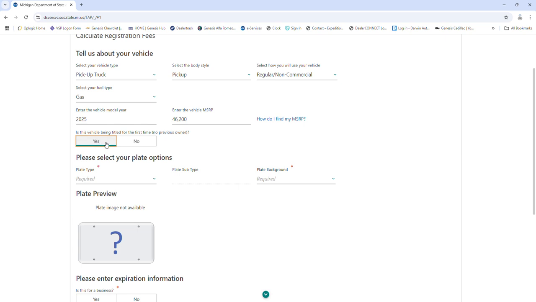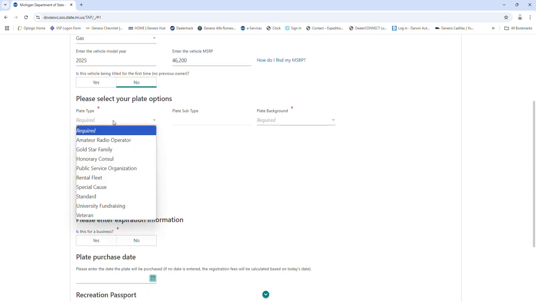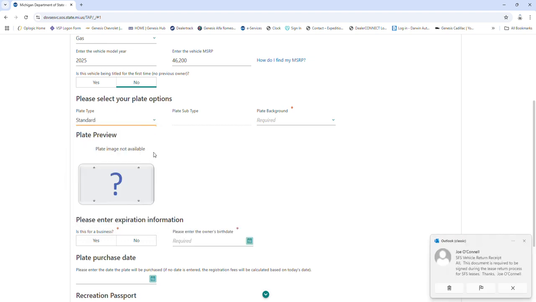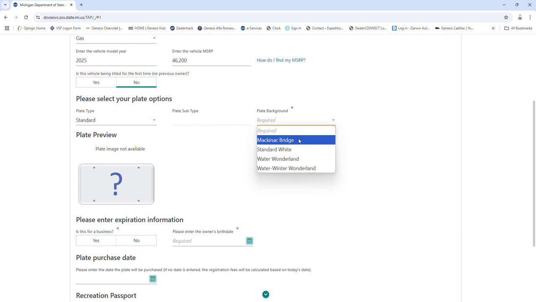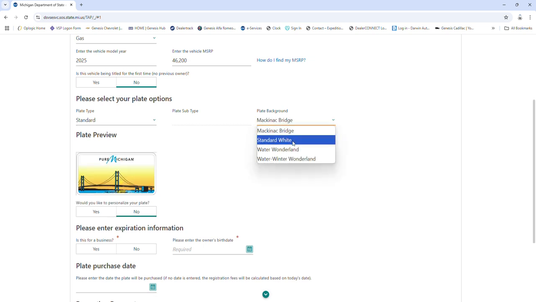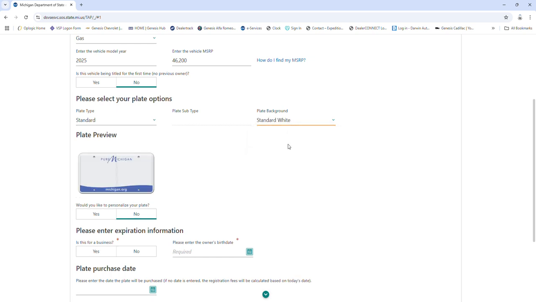Okay. After I have that, is this vehicle being titled for the first time? If it's brand new, it's yes. No, if it's used, or if it's a courtesy transportation vehicle, that is no. That vehicle has already been titled. My plate options, if the customer doesn't want anything specific, I'm going to go with my standard plate, and then I am going to change my background. Again, if the customer wanted the Mackinac Bridge plate, we would select whichever plate they want. Standard if no other option is selected.